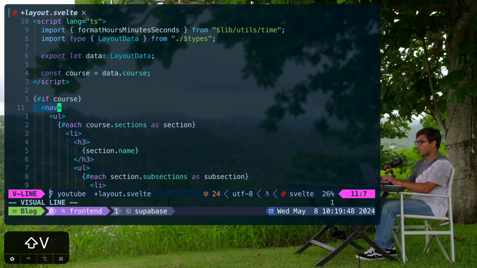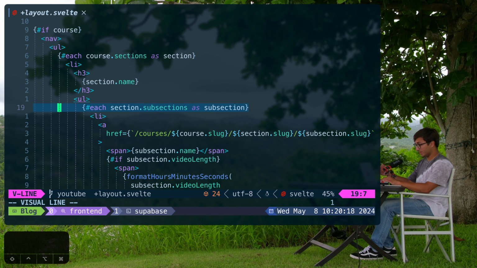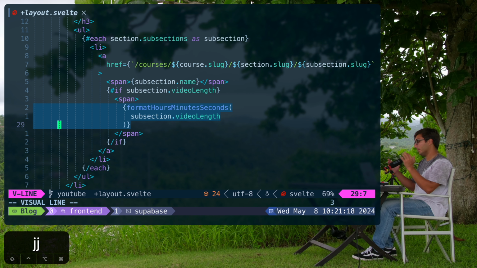If it is, we'll create the side navigation that'll have a list inside. We loop through these sections of a course, render each section name, and then have a nested list where we loop through the subsections of a section. And for each subsection, we'll have a link that will take us to that subsection's page. You'll see here in the href that we're using these slugs to construct this URL. And we want to show the subsection name, and if it has a video length, we also want to show the video length. And I'm using a custom function that I defined for formatting the length in seconds into a nice human readable format.